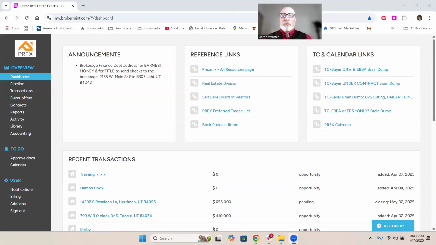In this video, we are going to go over how to set up a listing in Brokermint. There are two ways to do this. If you're going to be working with your transaction coordinator, then you fill out the TC seller. You can do the EBBA or ERS only brain dump. And that way they then have all the information for creating your ERS.